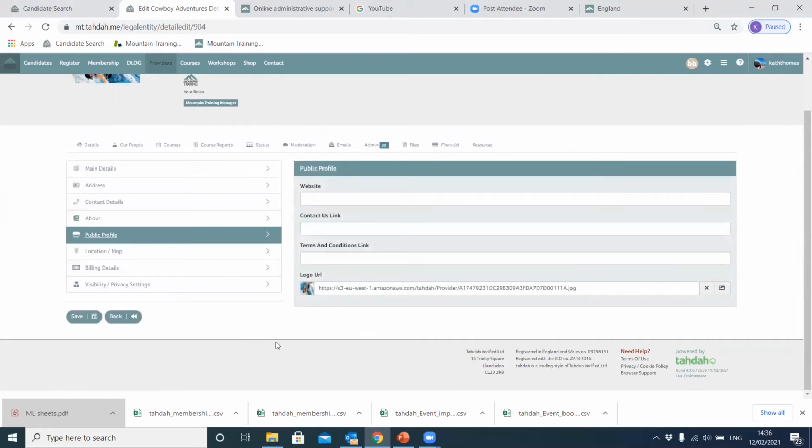So the next section then is your public profile. So this is where you can add links to your website. You may have a contact us link, and you may have terms and conditions that you want to specifically link them to. I would recommend very highly that if you have a website that you do link it up. It gives that little bit more information then to the candidate on the Mountain Training side, and they can find you nice and easily. The last one then here is your logo.